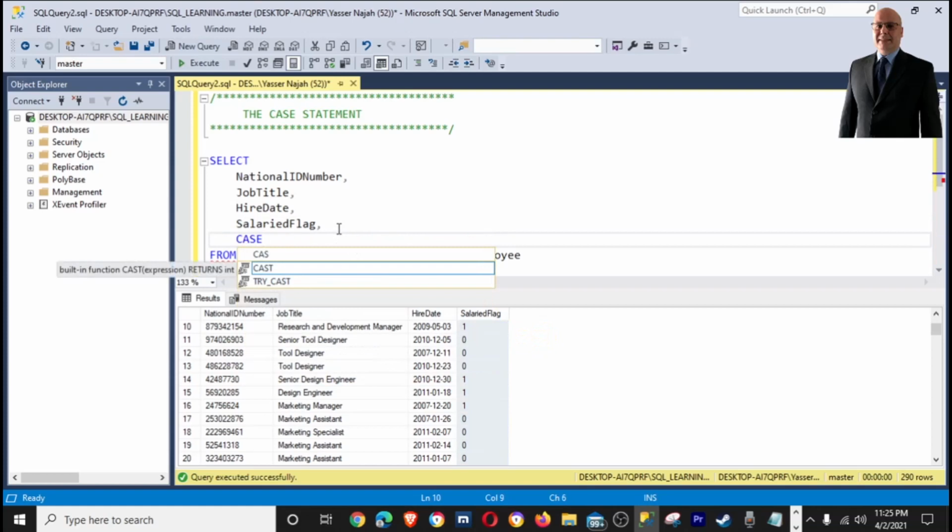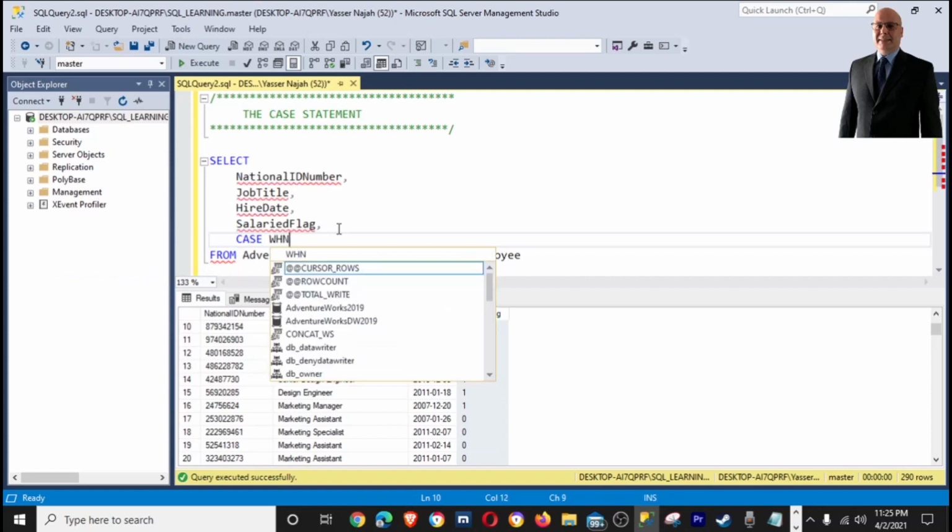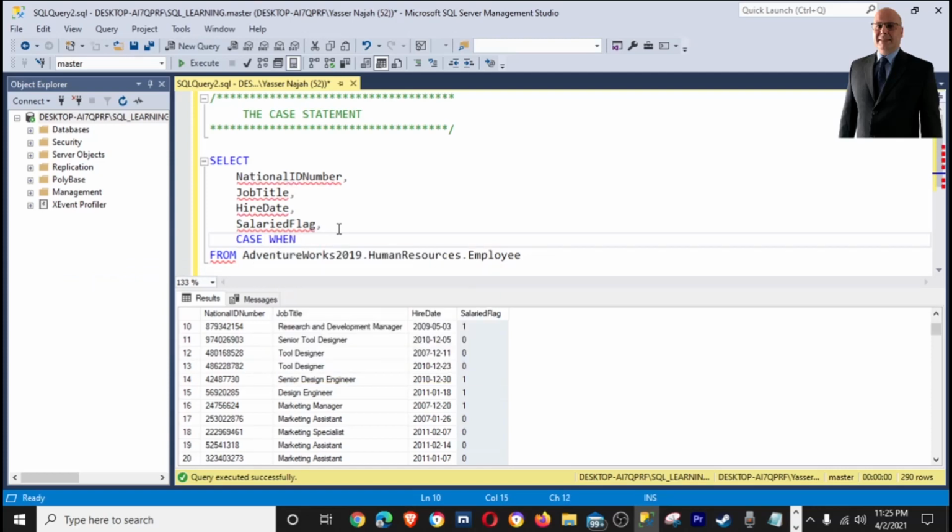First thing we will do, we type in the word case, then when, and we use our column here. So case when salaried flag is equal to 1, then let's flag it as yes for qualified. So if this value is equal to 1, our new column here will have a value of yes.